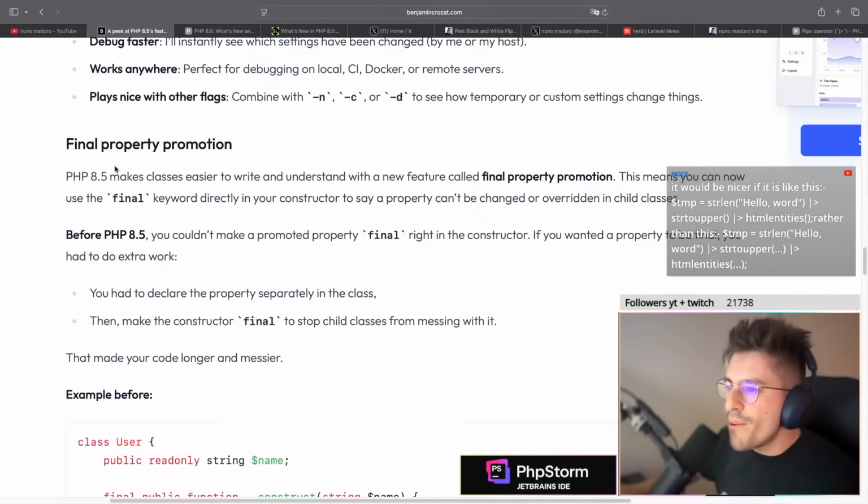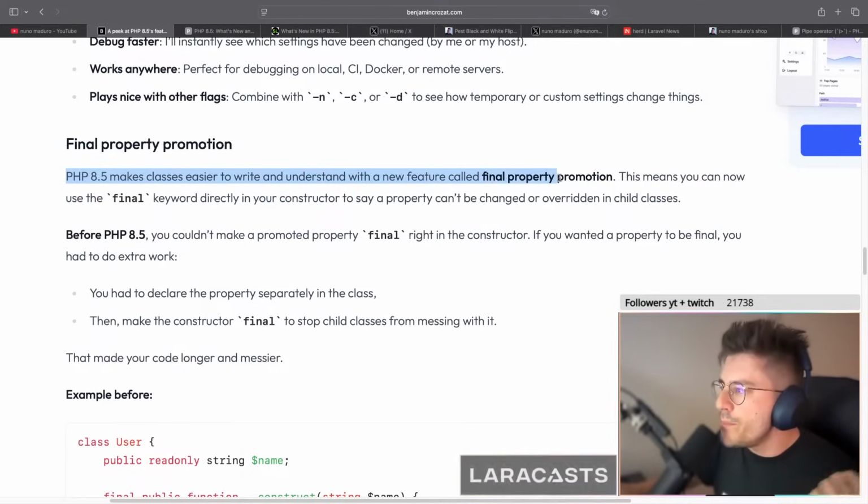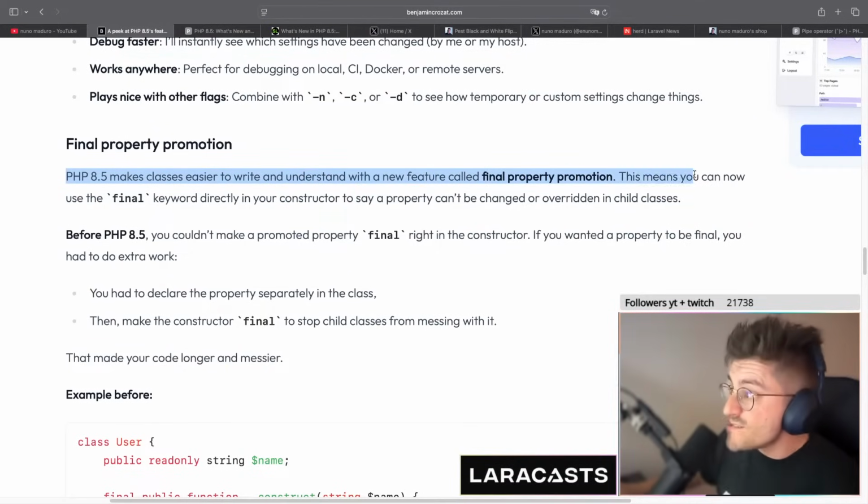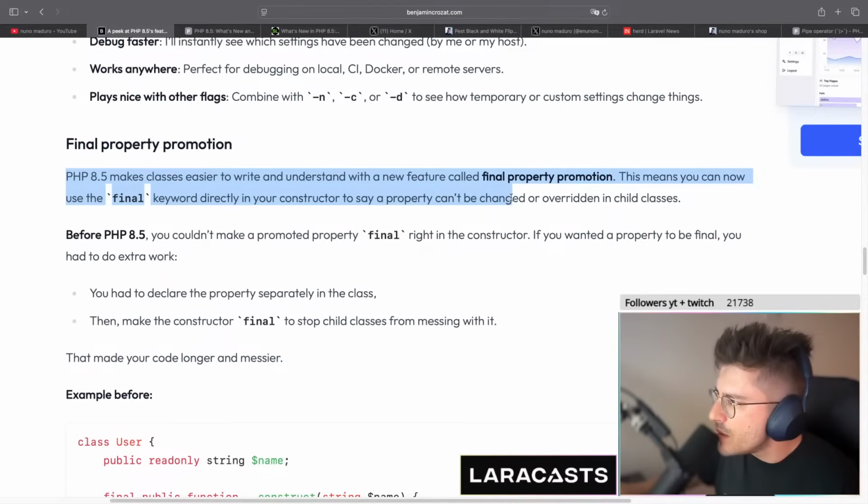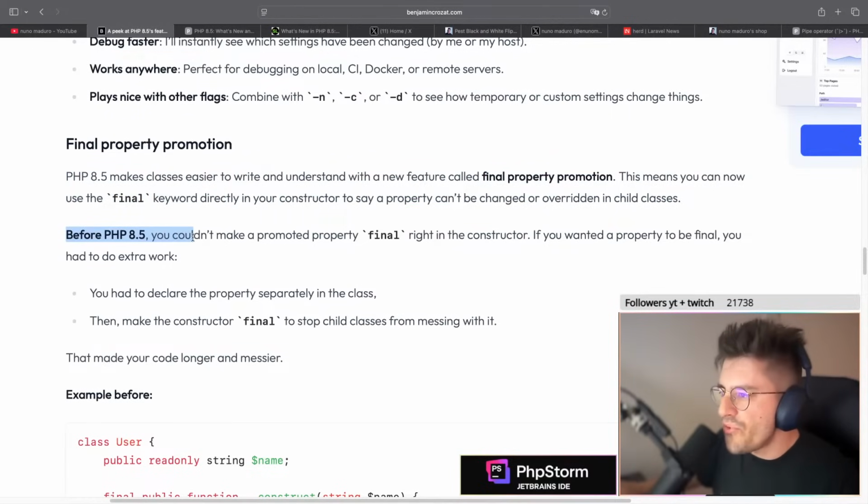Finally property promotion. PHP 8.5 makes classes easier to write and understand with a new feature called final property promotion. This means you can now use the final keyword directly in your constructor to say a property can't be changed or overridden in child classes. Before PHP 8.5, you couldn't make a promoted property final right in the constructor.